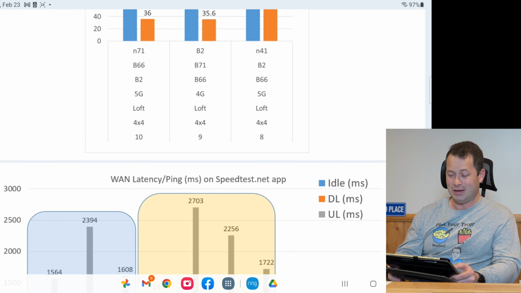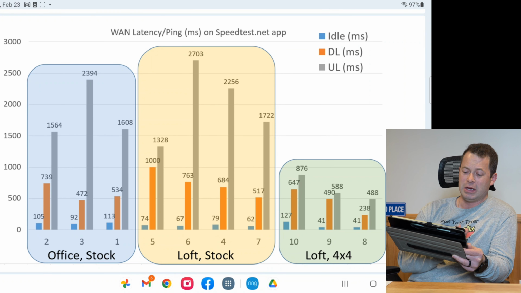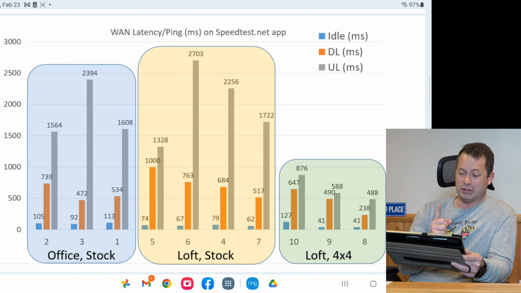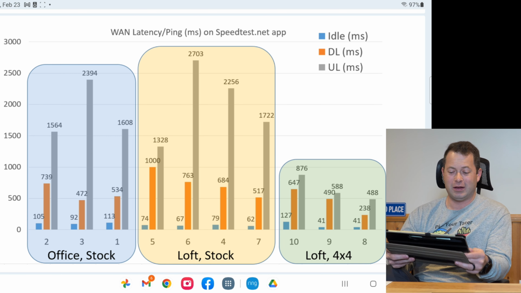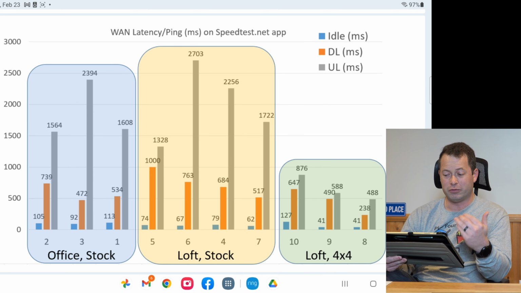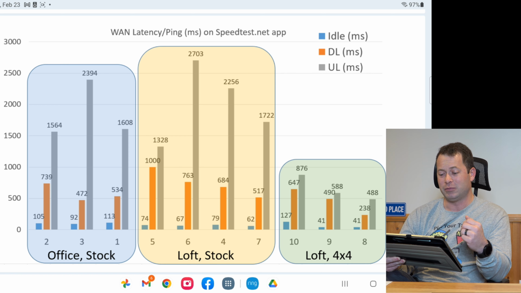So let's go into ping here, our latency. Now this one, again, I've broken out into the three boxes. This is in milliseconds, so every 1,000 milliseconds is 1 second. You can see on my upload pings, I was as bad as 2.7 seconds for an upload ping, which is ridiculous and terrible. So you don't want that. That is what you want to reduce for both download and upload, so you can have good video conferencing, gaming, that kind of stuff.